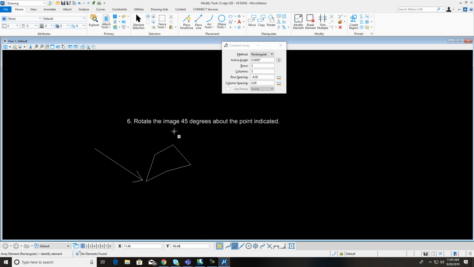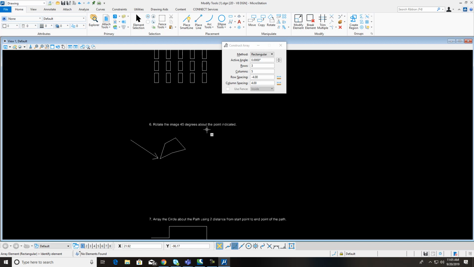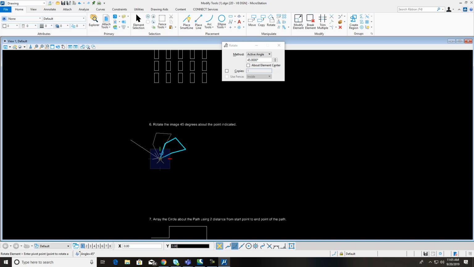We'll move on down, rotate the image 45 degrees about the point indicated. Now, remember, if I'm going 45 degrees, it'll probably take it to the left because it starts at 0 and goes all the way around to 360. It kind of follows the quadrant pattern of 1, 2, 3, and 4. So on this one, I hit rotate, select my entity, and I want to put right here 45, and I click right there, and you see how it brought it up 45 degrees from its original position. All right.